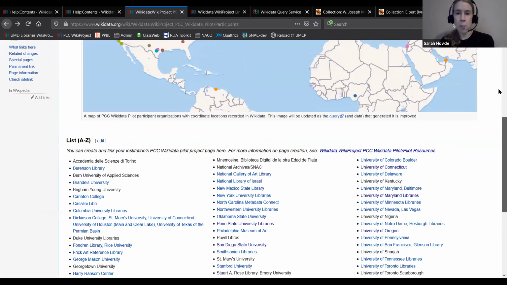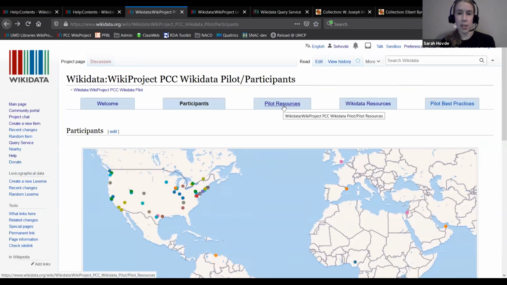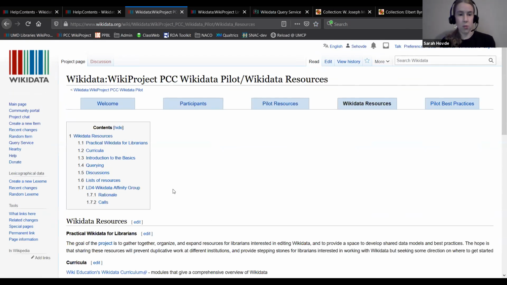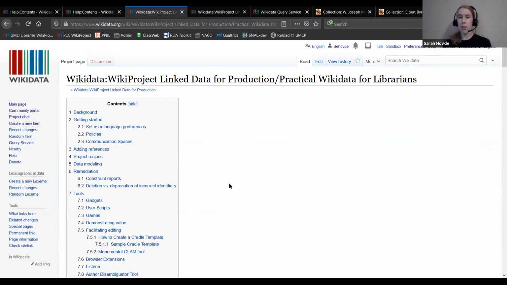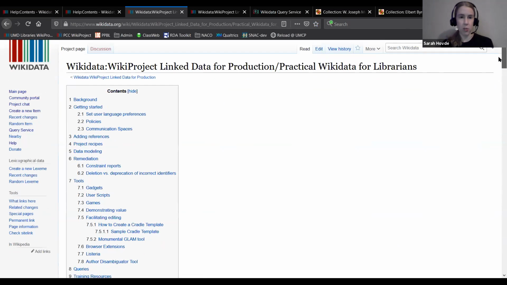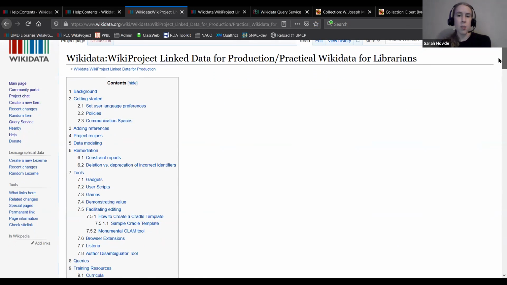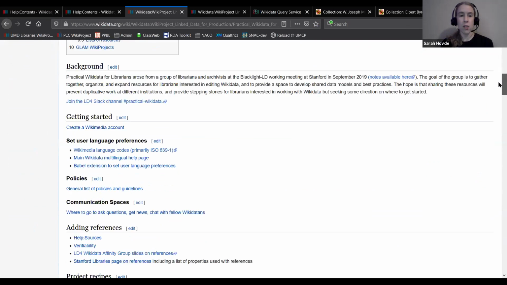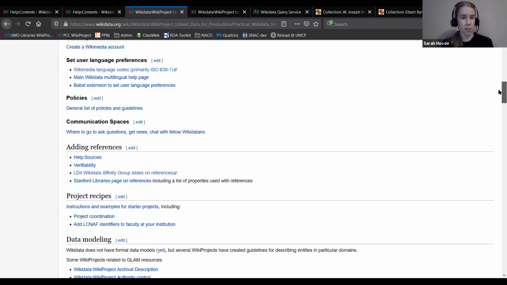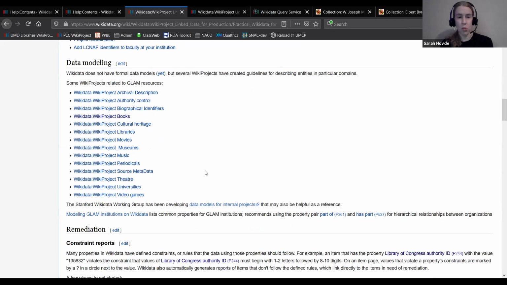And one of the resources that I want to highlight under Wikidata resources is this wiki project that was put together by Hilary Thorson, who was previously the Wikimedian in residence at Stanford and is now working with the PCC pilot program. So this is a page called Practical Wikidata for Librarians. And it's immensely useful. It has a collection of tools, guidelines on adding references, some example data models that libraries and other GLAM institutions have come up with.